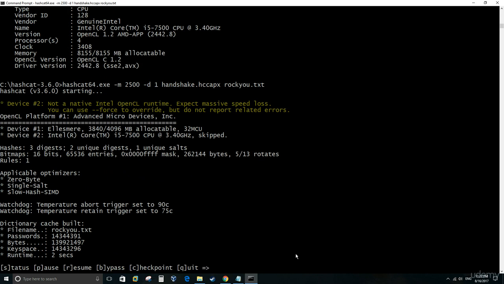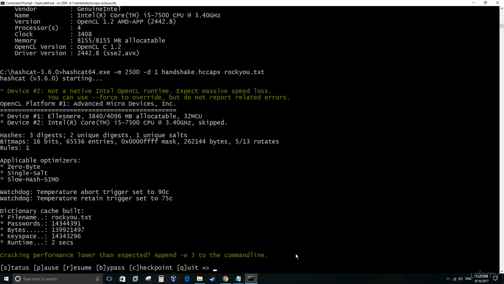Now as you can see, we can actually pause and resume using the P and R if we want, and this way we'll be able to save our progress so that we can stop and come back to the cracking whenever we want.